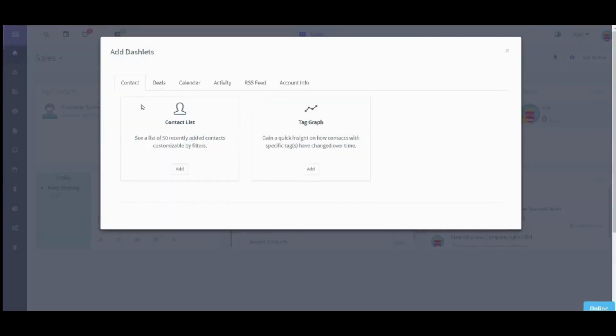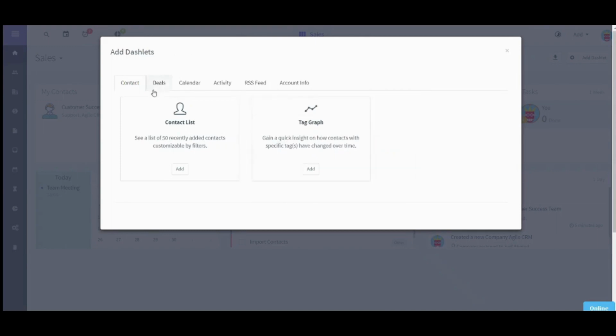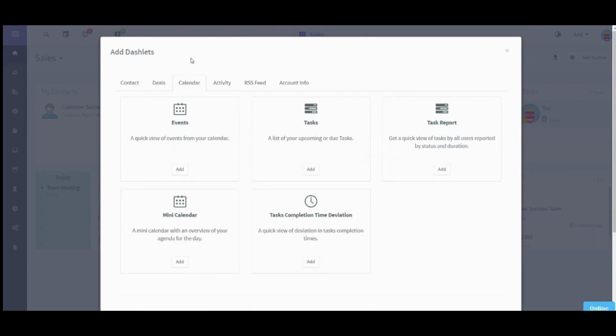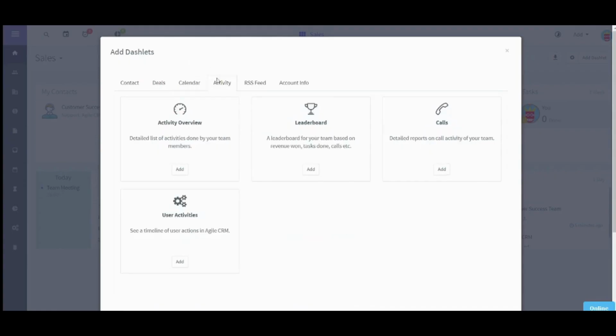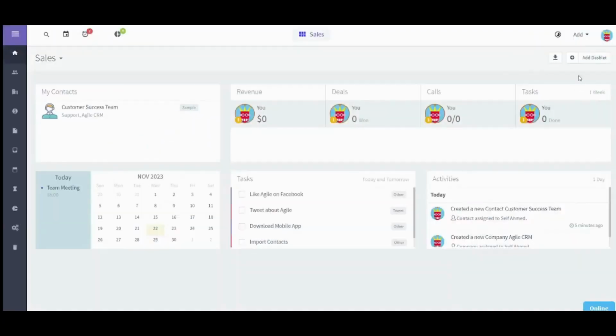You can add from Contact tab, you can add Contact List, Tab Graph. From Deals, you can add all these options. You can also add options related to Calendar, Activity, RSS Feed, and Account Info. You can also access this Add menu on the top right so that you can add Contact, Company, Deal, Event, Task, Note, Email, Ticket, Call, or Document.